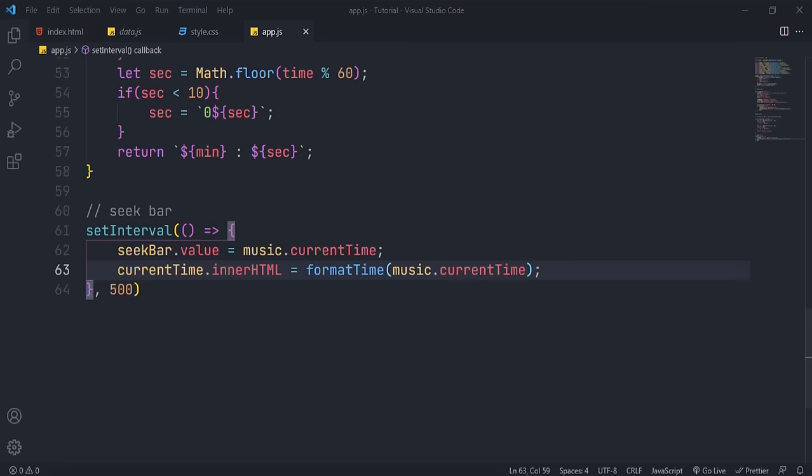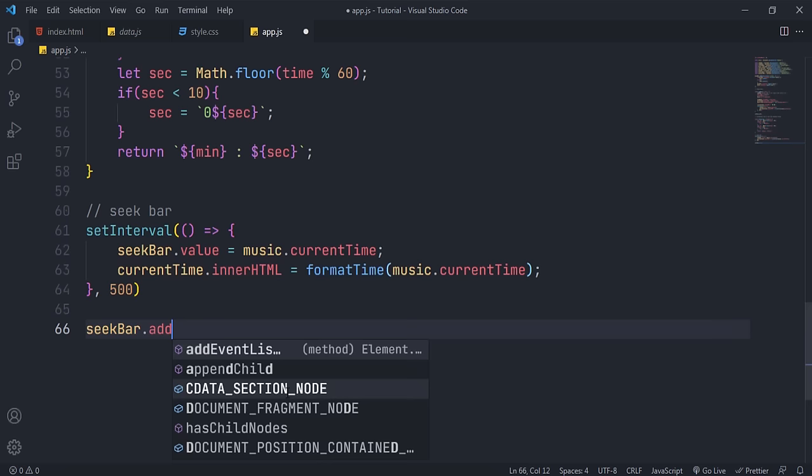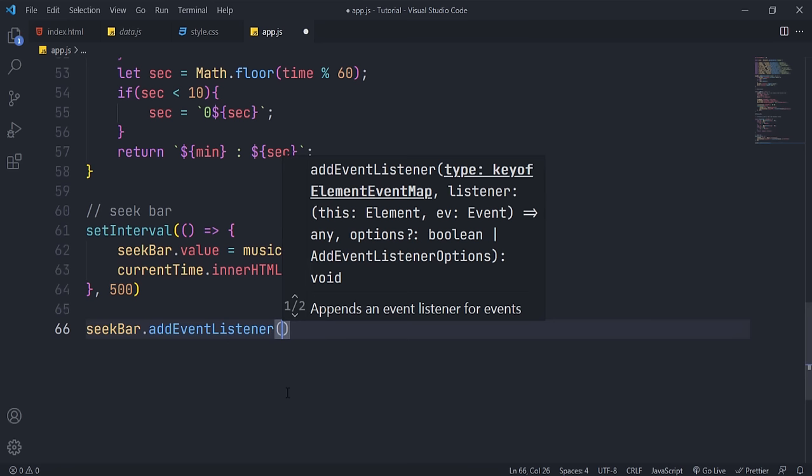After that, we want to be able to jump in time. Add change event to seek bar. Inside it, just change the value of music.currentTime. Everything will change automatically.